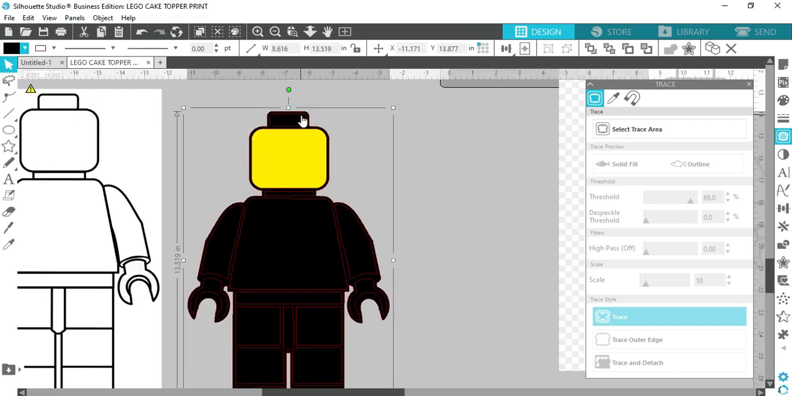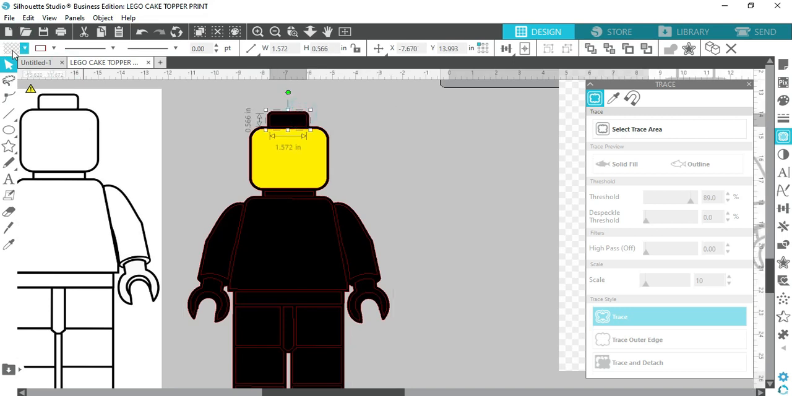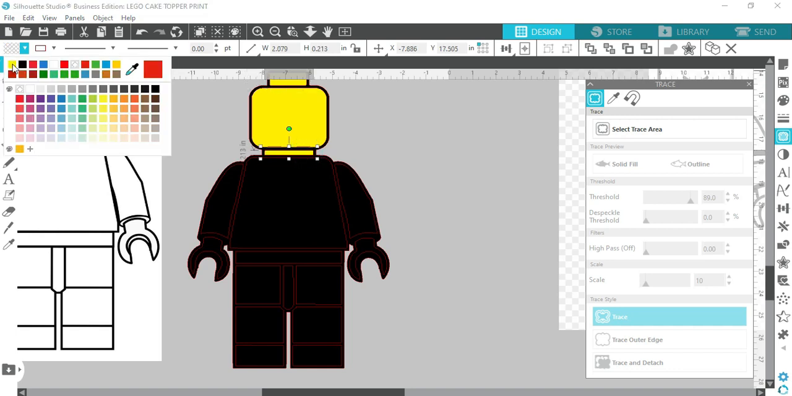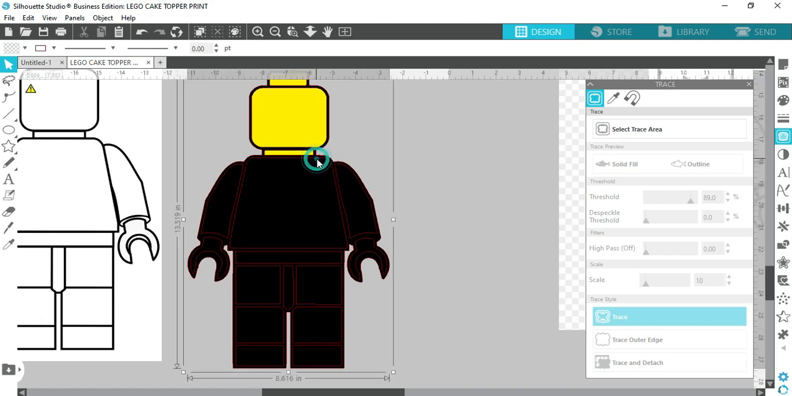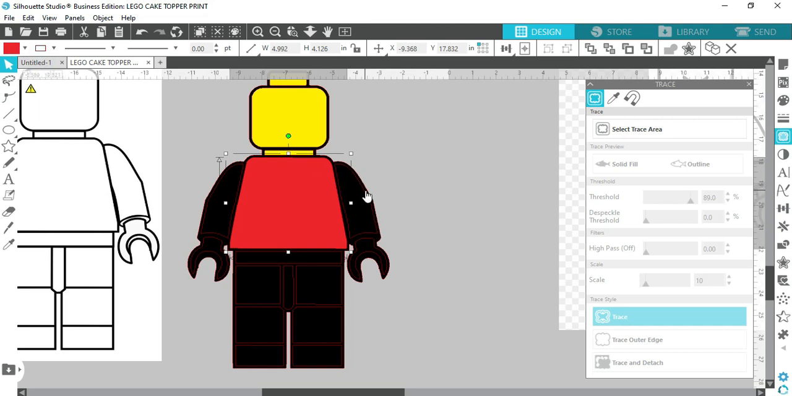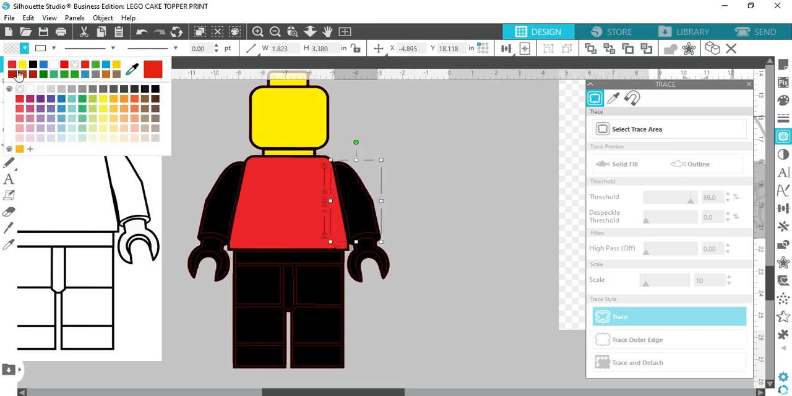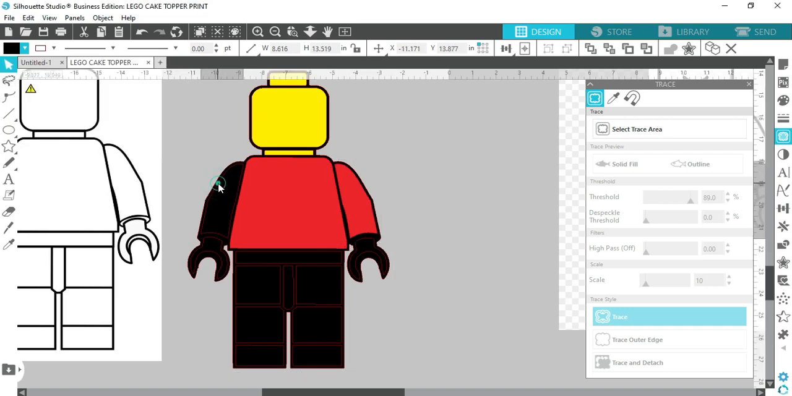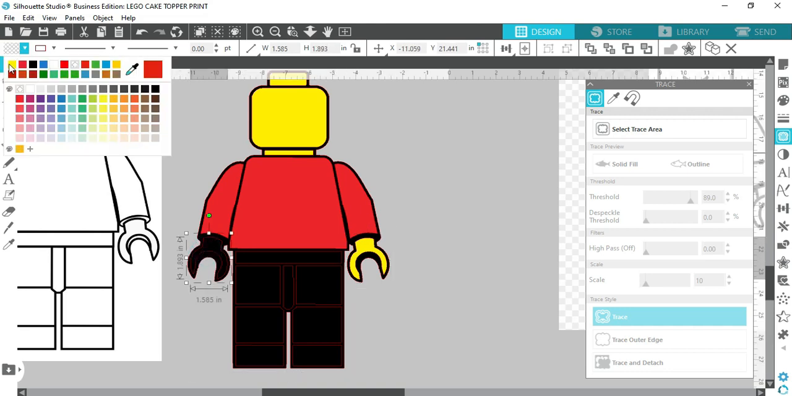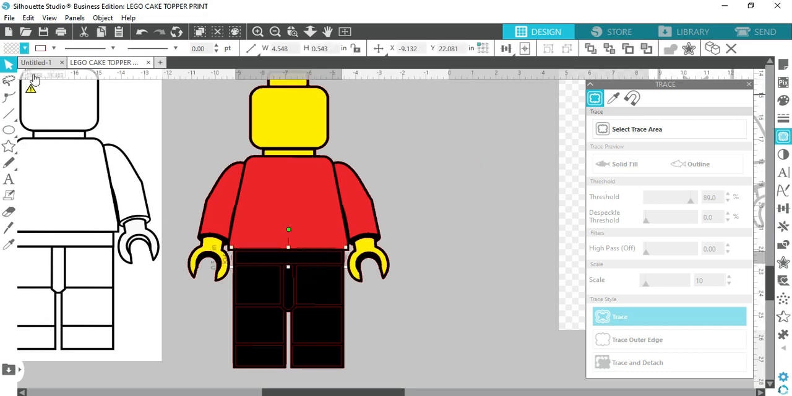I'm going to make you yellow too, and his little neck area we're going to make yellow also. I'm going to make his shirt red, and red, and red. His little hands are going to be yellow, and yellow. I'm then going to take you, and you are going to be the denim.